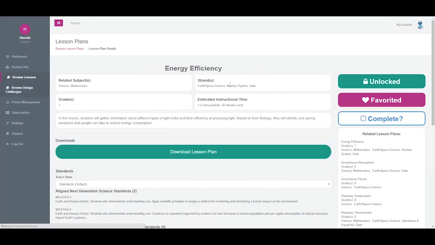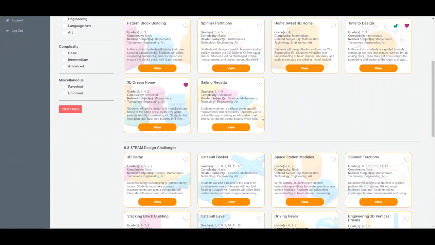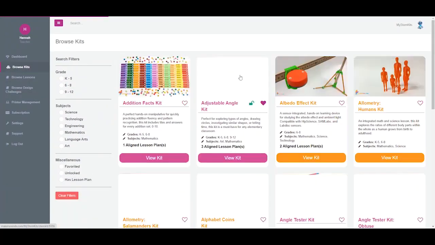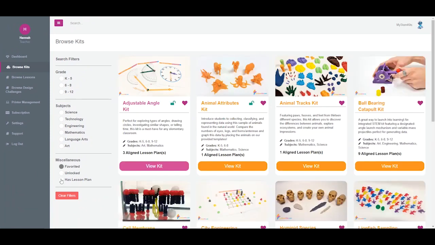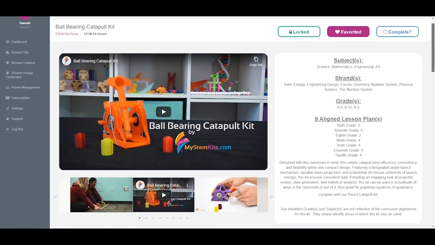The design challenges work in the same way. You can access them by browsing specifically for design challenges, or you can find them within kits themselves. So if I just look at my favorited ones and ones that have lesson plans, I can go in here and say click on the ball bearing catapult kit. This kit tells me it has 9 aligned lesson plans, and here's the split between the different grades.